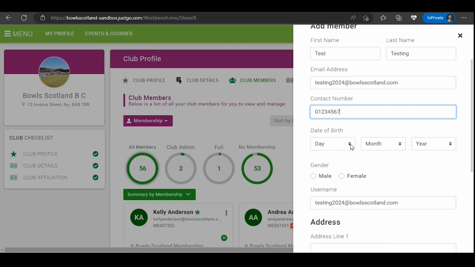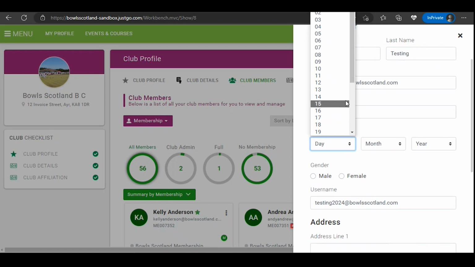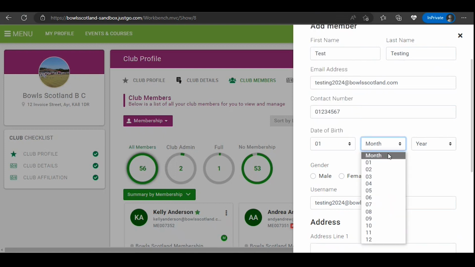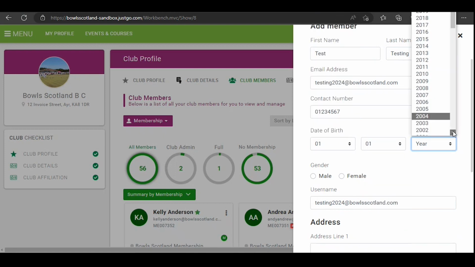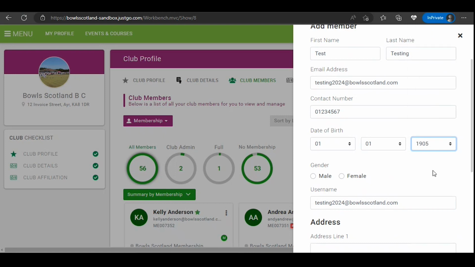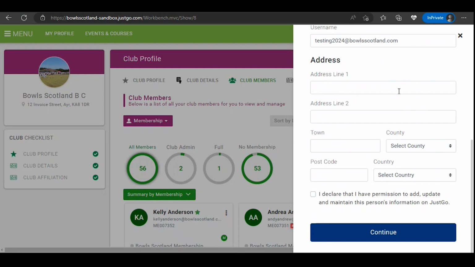We do need a date of birth, but this does not need to be an accurate date of birth. It is just a mandatory field in the system, so you can put in whatever year you would like. We also need an address, but again, this does not have to be the member's address. This can be the club address. If you don't know it, the member can always go back in and update their details later on.